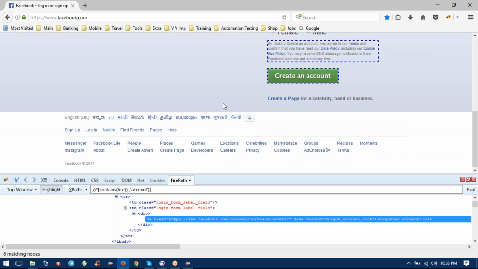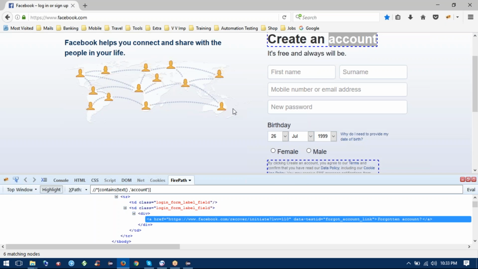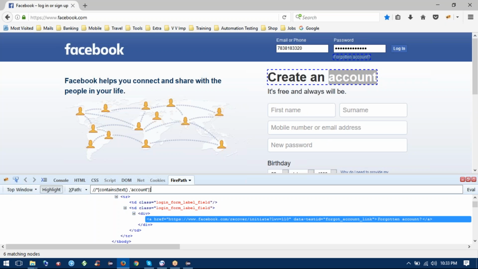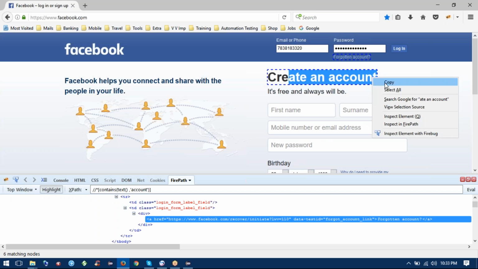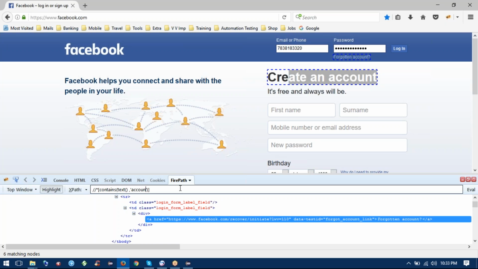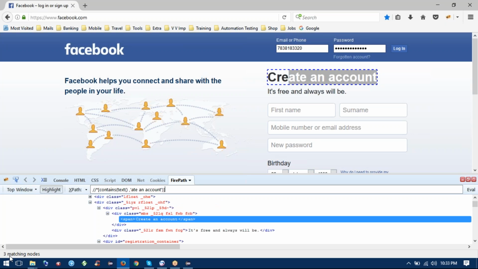You can see there are 6 coming. So via account you are getting multiple elements, so you will have to add something more. Say I am taking from here to here. If I want to find something unique, that's why I am changing it. Now I am hitting enter again, and again I am finding 3 nodes.